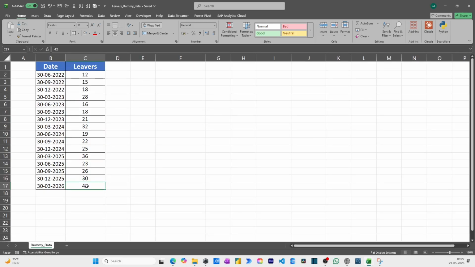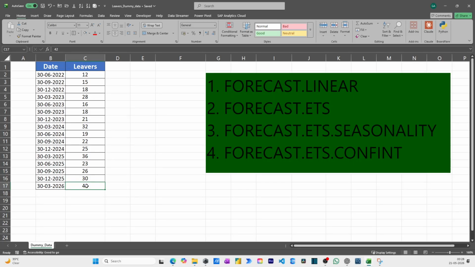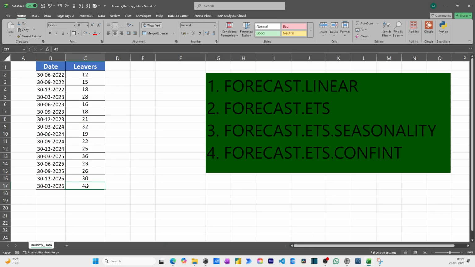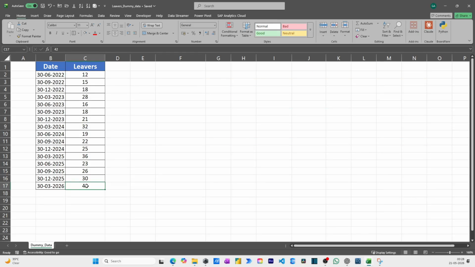All right. Today we will learn how teams can forecast future employee attrition using Excel forecast functions. We will learn four functions: FORECAST.LINEAR, FORECAST.ETS, FORECAST.ETS.SEASONALITY, FORECAST.ETS.CONFINT. And don't worry if you are a beginner, because I'm going to explain everything in the simplest way possible using the data sets. So first, let's understand what is forecasting.